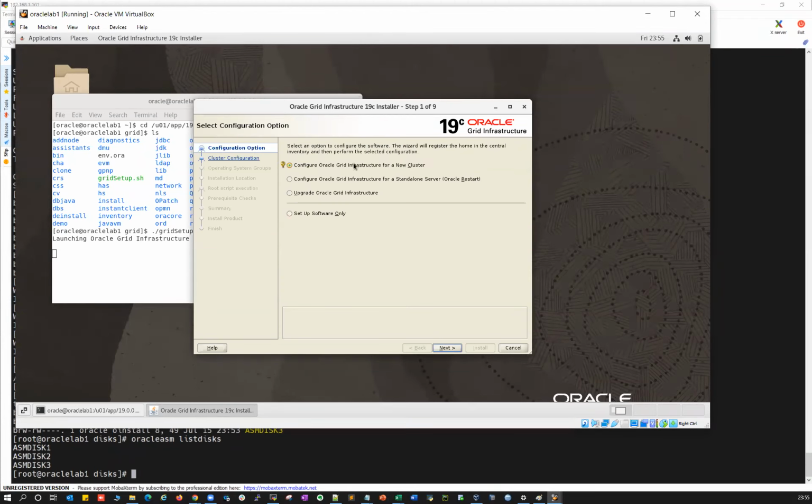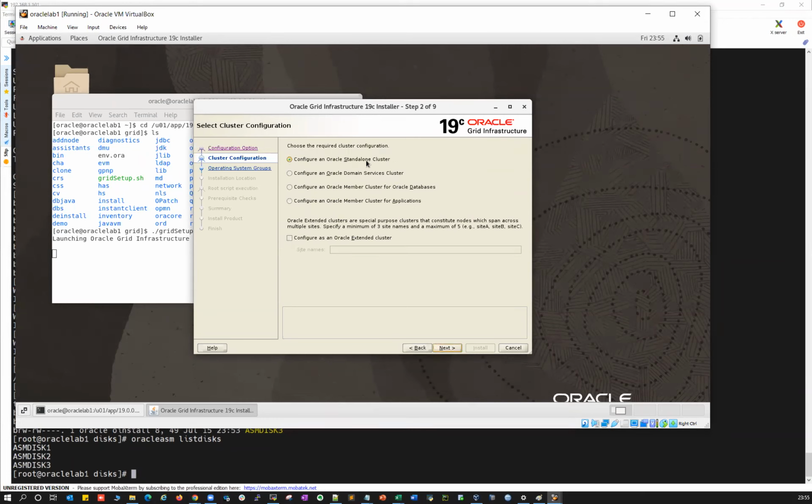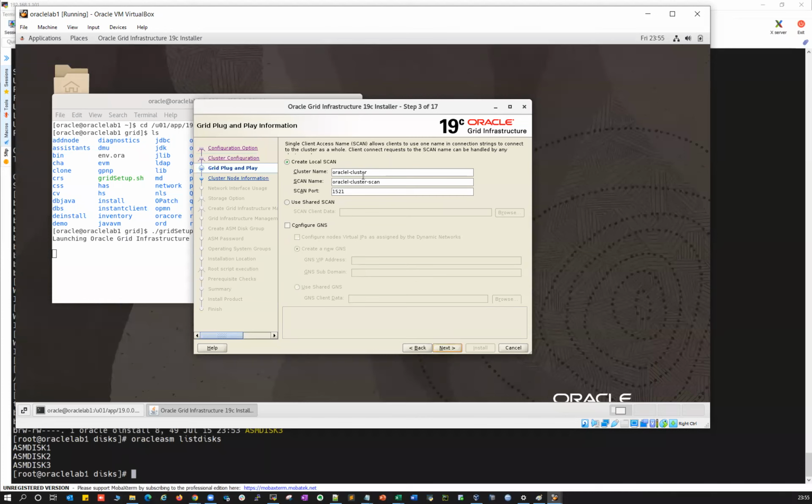Right, so configure grid infrastructure for a new cluster. This is a standalone cluster; these are different other clusters that we're not using. We'll go with a standalone cluster. And you can give the cluster name, but it should not be more than 15 characters. 1, 2, 3, 4, 5, 6, 7, 8, 9, 10, 11, 12, 13, 14. So I can go with Oracle cluster. It should not be more than 15 characters.